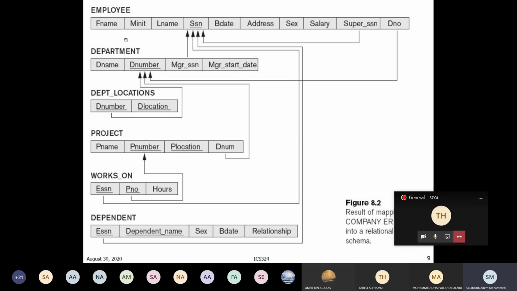Now automatically, your database, how many tables will you have? 1, 2, 3, 4, 5. You will have 6 tables. The first table is called employee, and this is the first name, middle initials, last name. This is the schema of the first table. This is the schema of the second table. This is the schema of the third table. This is the schema of the fourth table, and so on and so on. So this is what we call logical design. So the logical design is exactly the schema.